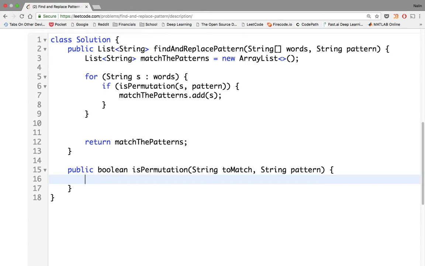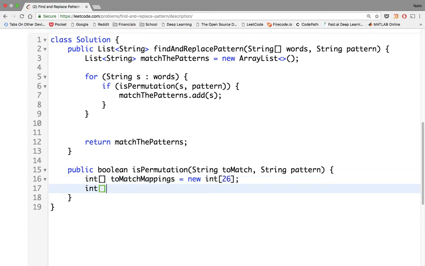And so here we have what we described as, we need the two arrays, so let's just say an int array of size 26. Let's say to match mappings, and the other one will be pattern mappings. So let's just say 26, and we'll have this one as well.